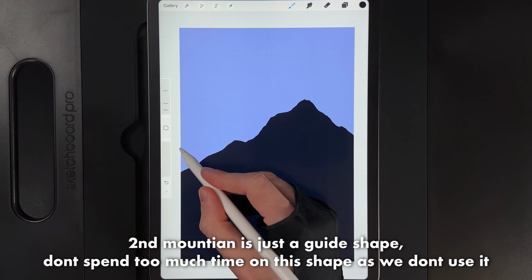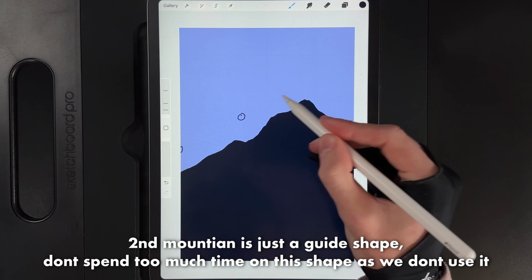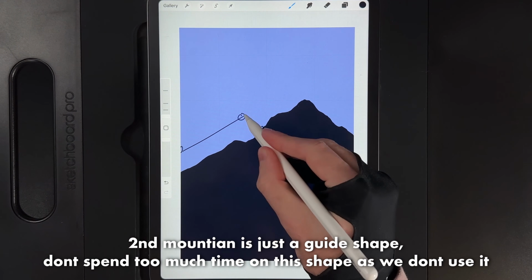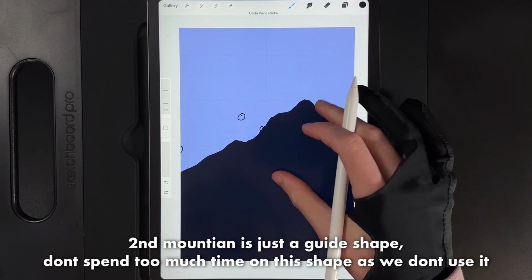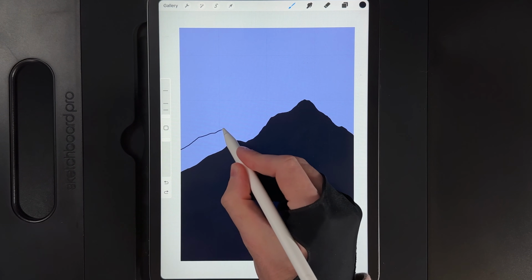And again, we're going to work roughly in this sort of spot here to roughly this sort of peak here, and then just let that run in behind our mountain. So this kind of shape here. So let's undo those circles and use that as a guide for creating our mountain.